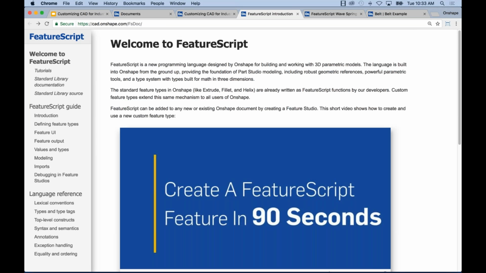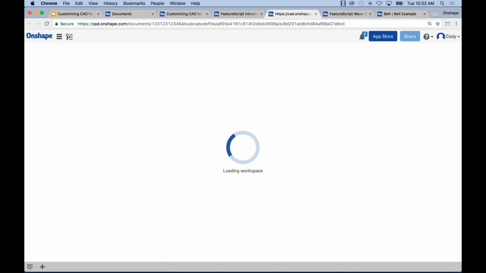The last thing I'm going to mention here, there's a lot here, so I'm not going to spend a ton of time on it, but if you want to learn FeatureScript and how to write your own, the standard library source code is here as well. This just takes you to Onshape's source code, right? So for the Part Studio.